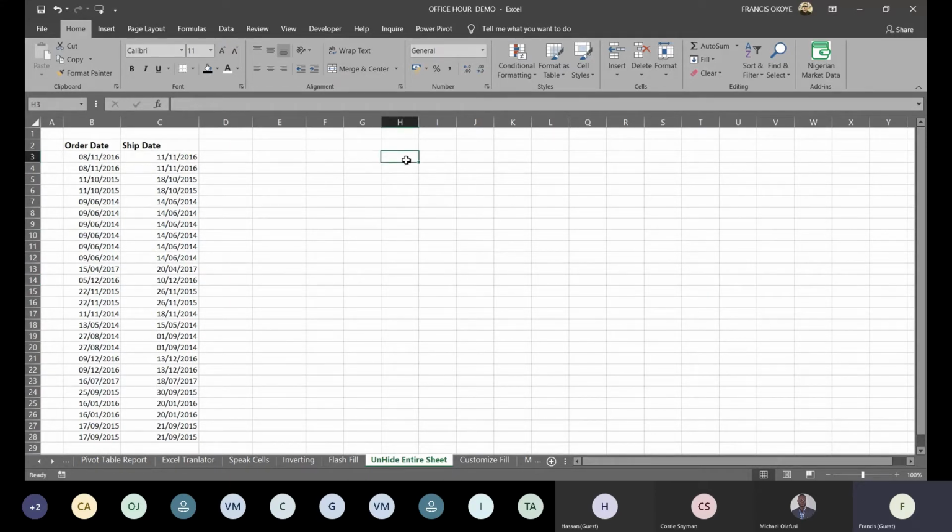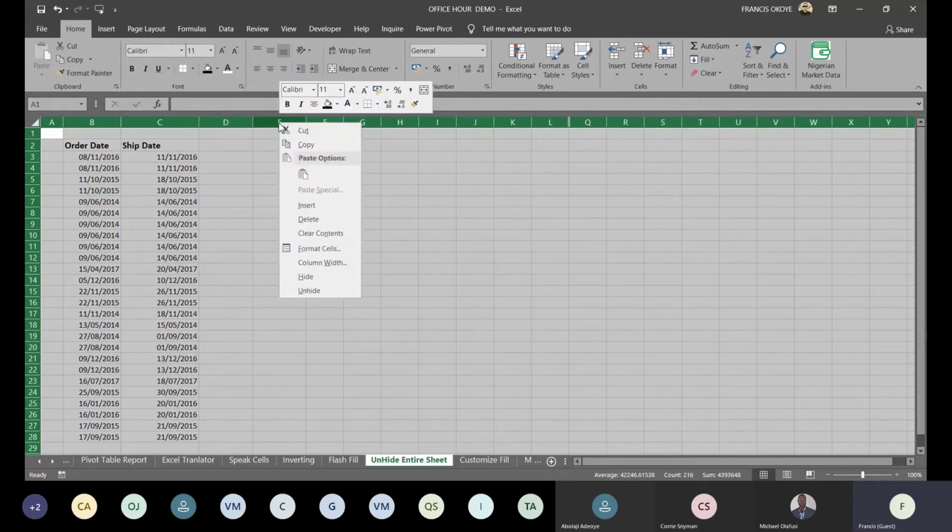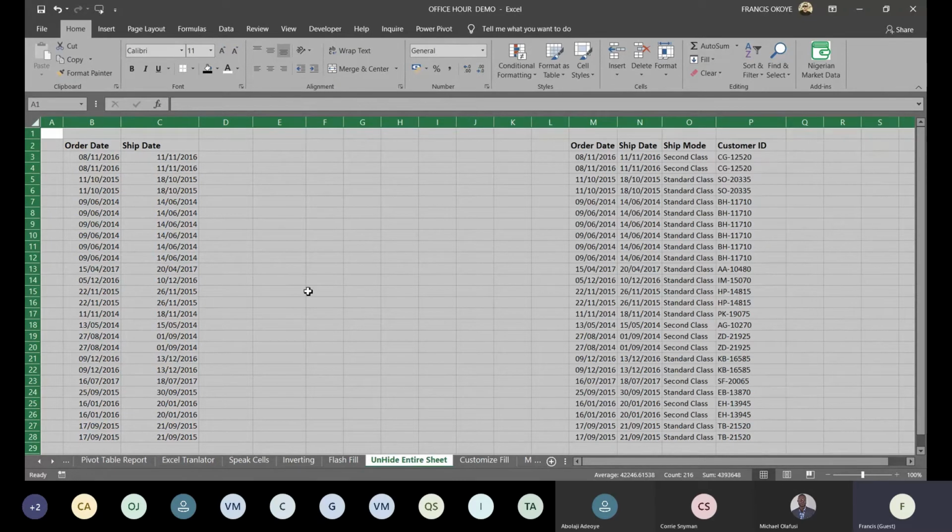So most times when we work with sheets, one practice we should try to avoid is hiding sheets, okay? But most times we realize that in the Excel files you work with, people still hide one sheet or another. So in case a sheet is hidden and you are not sure where it is, what you can simply do is click here to highlight the whole sheet, then right click and unhide sheets, and wow, the whole sheets come out, okay?